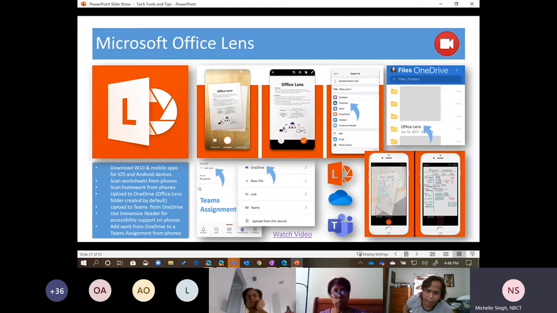Okay, the next thing that we want to talk about is Office Lens. Office Lens is going to be very beneficial for your students. This is the way that they would be able to upload assignments to Microsoft Teams to turn in their work to you. So with Office Lens, first of all, they have to download it to their mobile device or their computer. There's a Windows 10 app and there's a mobile device app.